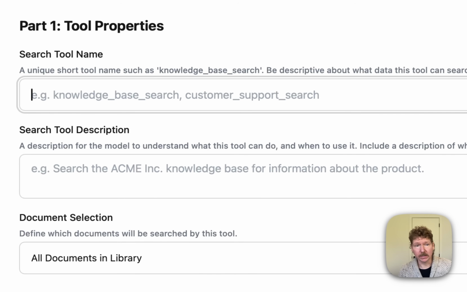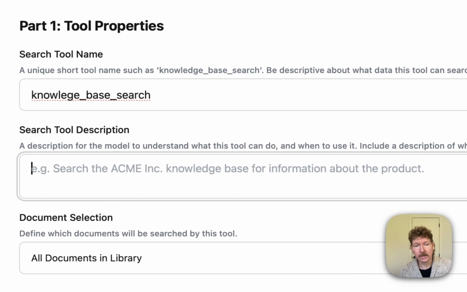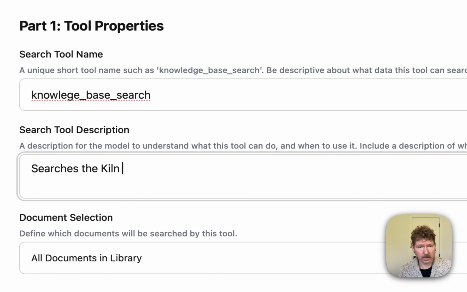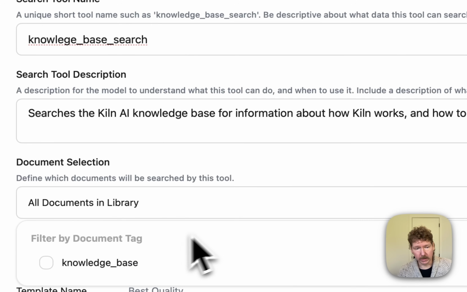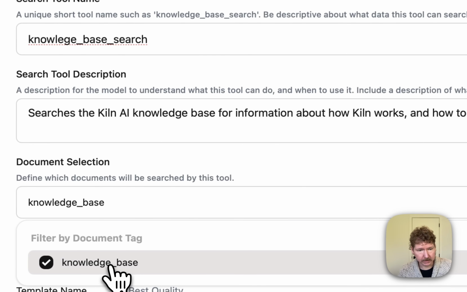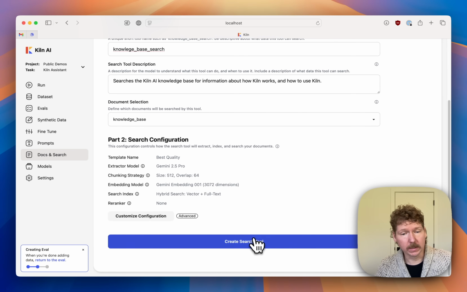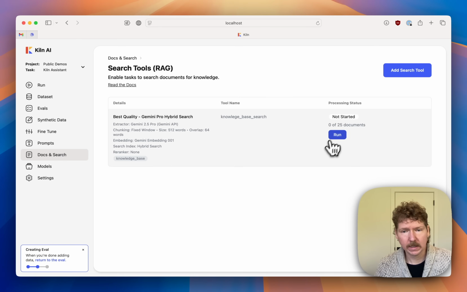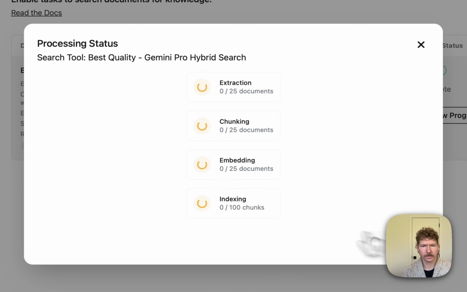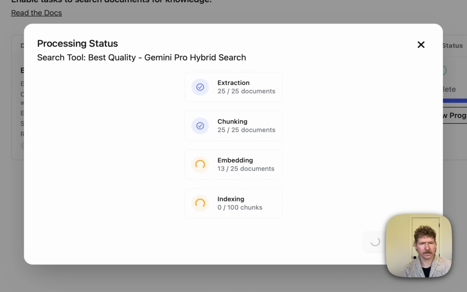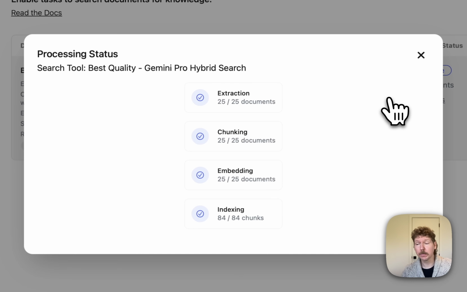I just need to give my new RAG a name, type in a description of what it does, and select which documents I want to include. In this case, all of the knowledge-based documents. Then it's just one click to create our new RAG. And click Run to start processing all of our documents. And great, our processing is complete.